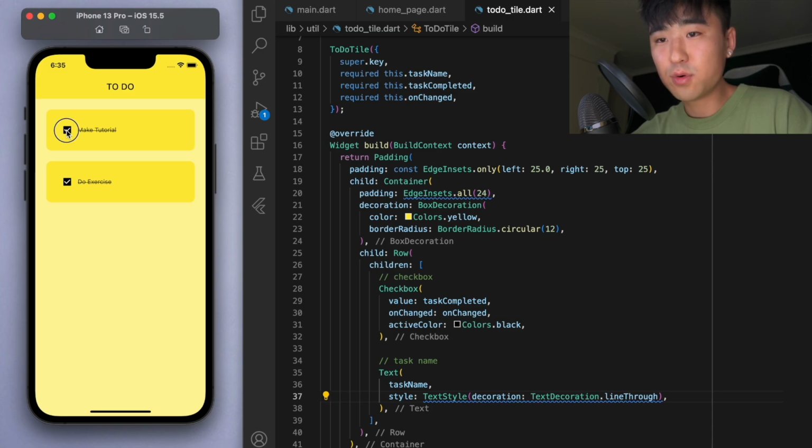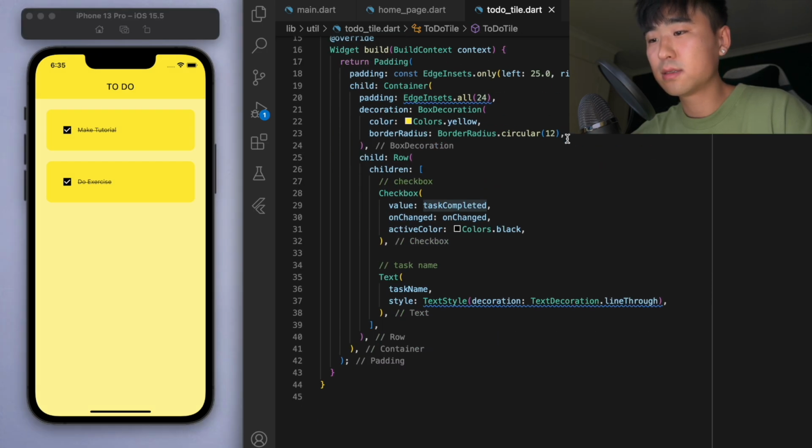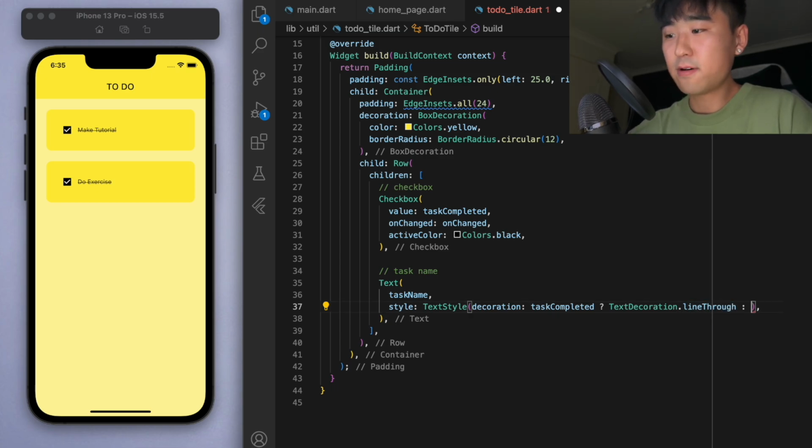So right now I actually made it to be always a line through, but we want to kind of follow whatever this checkbox is doing, right? Which is good because we have this task completed boolean. So we can say, all right, in the decoration, depending on if the task is completed, if it's completed, let's put a line through it. If not, let's just copy this.